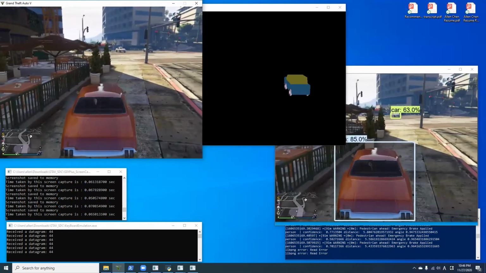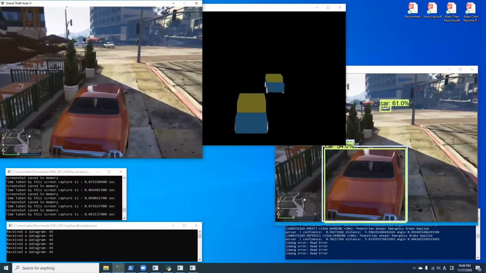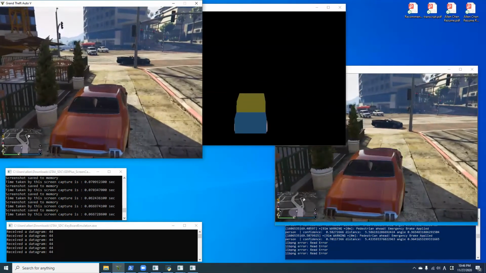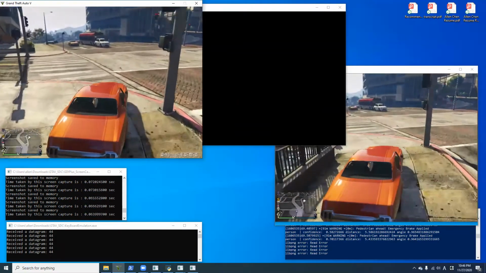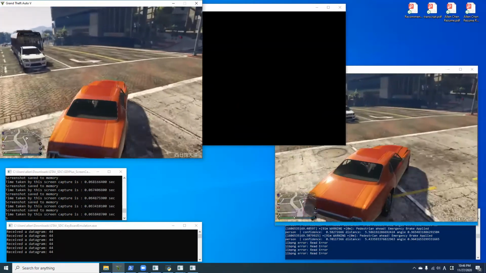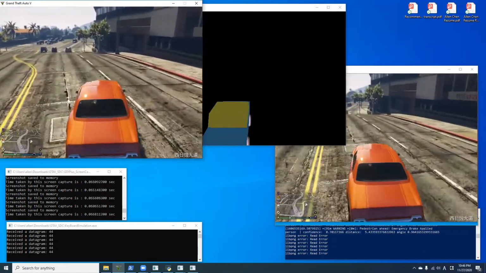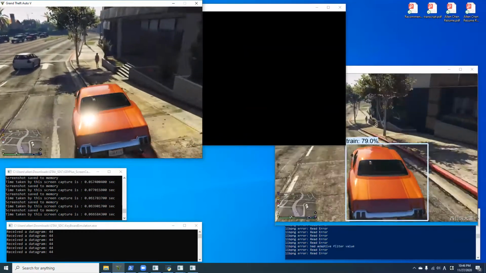Also on the bottom left of the screen, we can see the keyboard emulator is receiving datagram 44. That just means that we're pulling the car to one side and also applying space, which is brake.